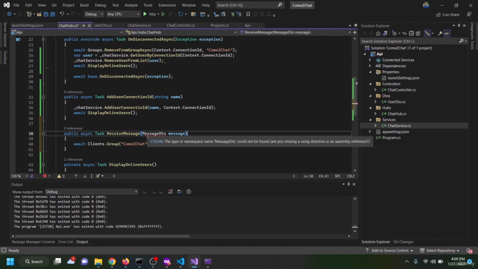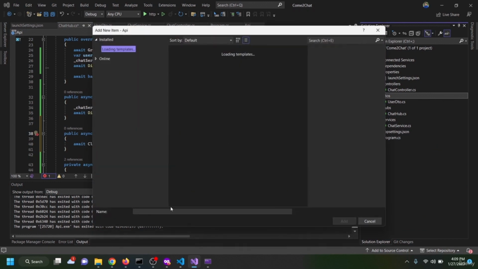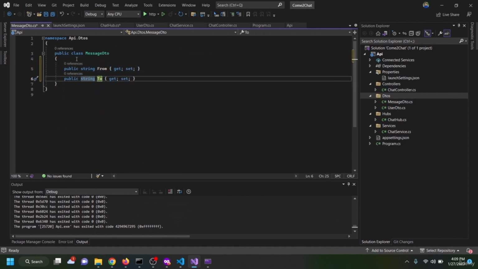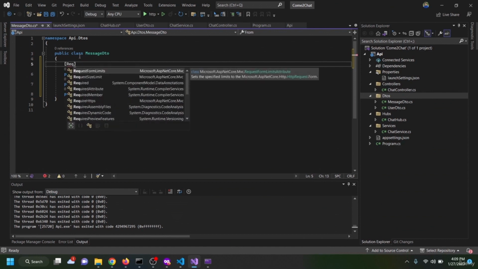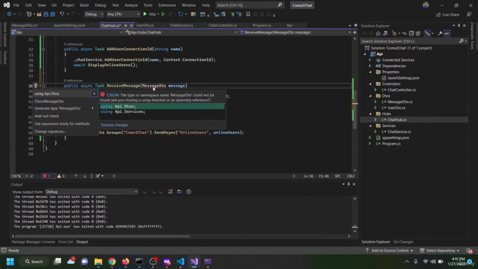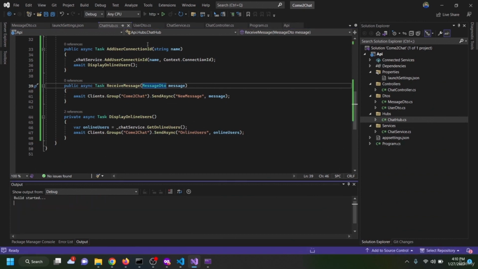And we don't have MessageDto, so I copy this, and inside my DTOs I create a new class and I name it as MessageDto. And what will that MessageDto hold? Three properties. So I make From and Content as required. So make sure these two are populated. Then inside my chat hub, I need to bring MessageDto from Api.Dtos. Then I can run my API application.